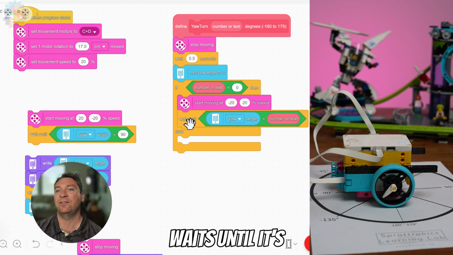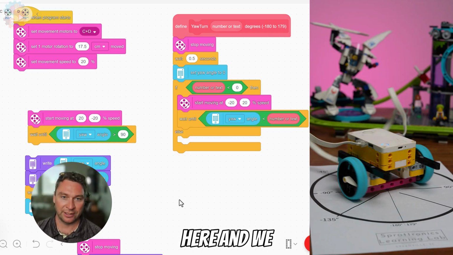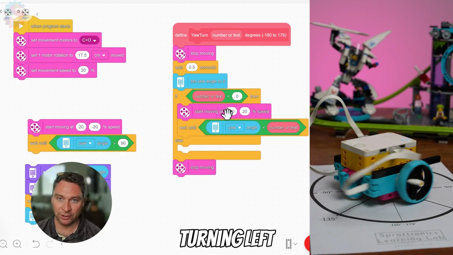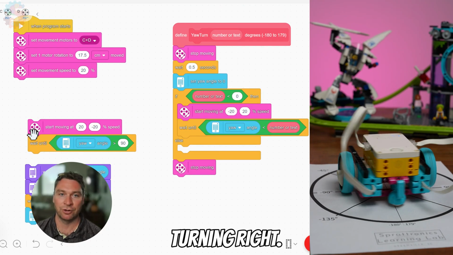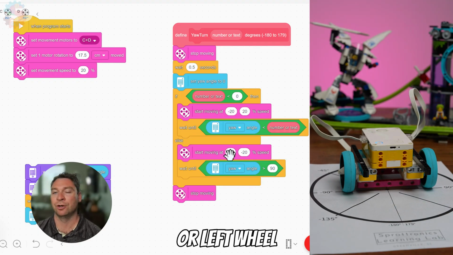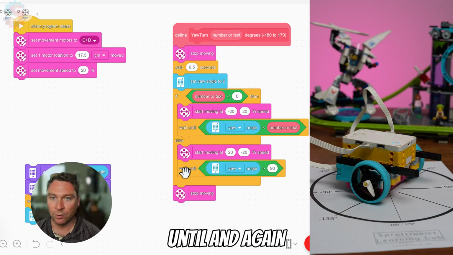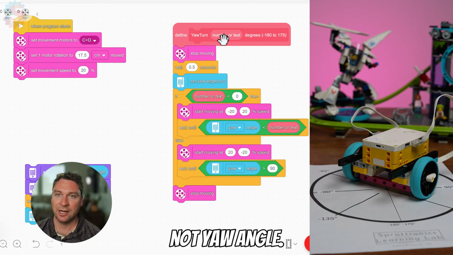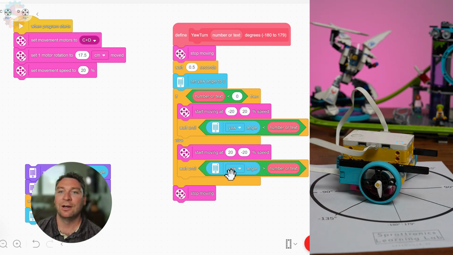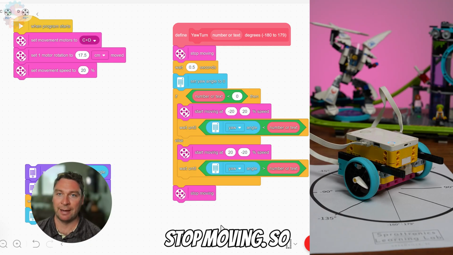So if it waits until it's less than the number or text, then it can go down here and we want it to stop moving. And if our robot's not turning left, that must mean it's turning right. So we can drop these blocks right over here where the left wheel drives straight, right wheel goes backwards, wait until, and again, not yaw angle, but instead the number or text that we're looking for. Once that yaw angle's greater than that number, that's when it's going to jump down here to stop moving.